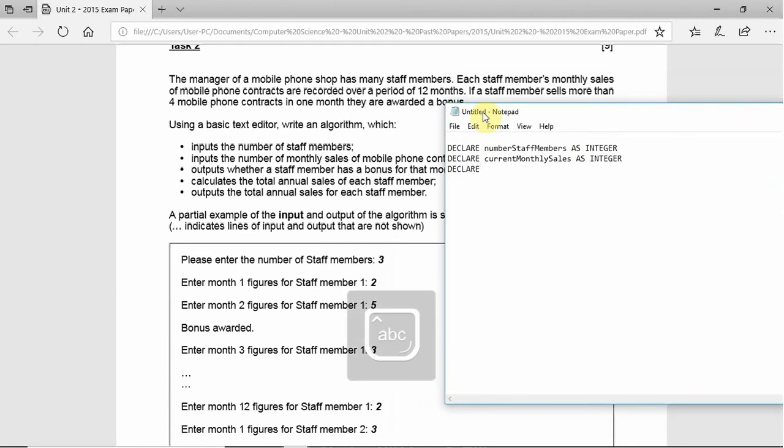Declare the total annual sales running total. I should tell you what I'm going to call this: annual sales running total. So it's very clear what it is. Okay, anything else there we need? I think that will do us for now. I'll probably have to come back and add some more in afterwards.